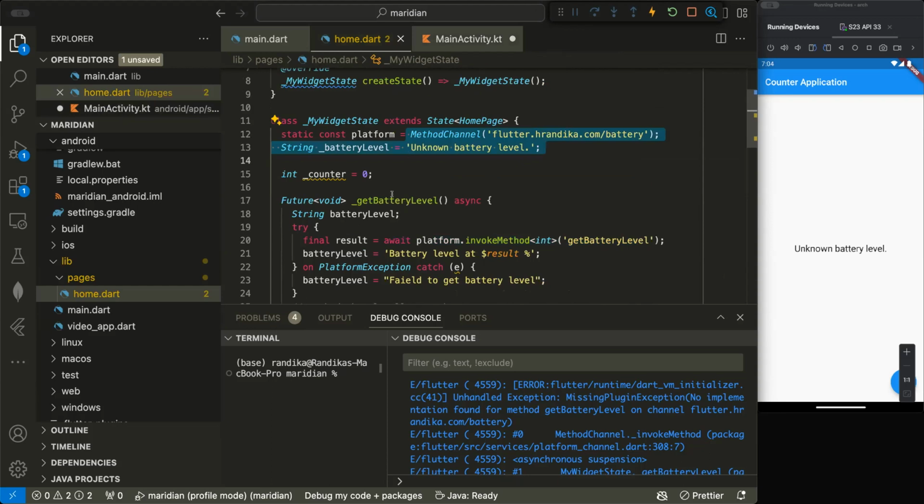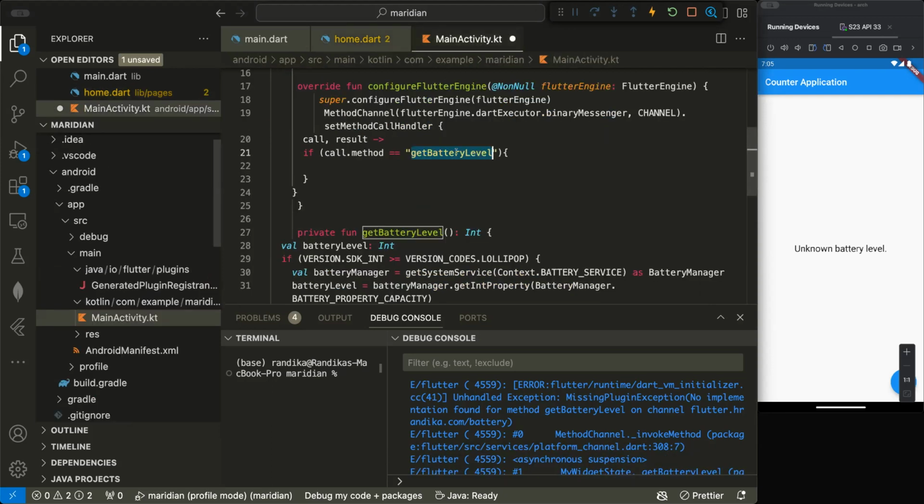So within this channel, we can send plenty of other invokes. Not only get battery level, we can send get Wi-Fi signal, get current location, anything that you may come across. We can call multiple methods within the same channel. So we need to make sure if we call this method, we will get the corresponding one. If we call another method, we get a different result.